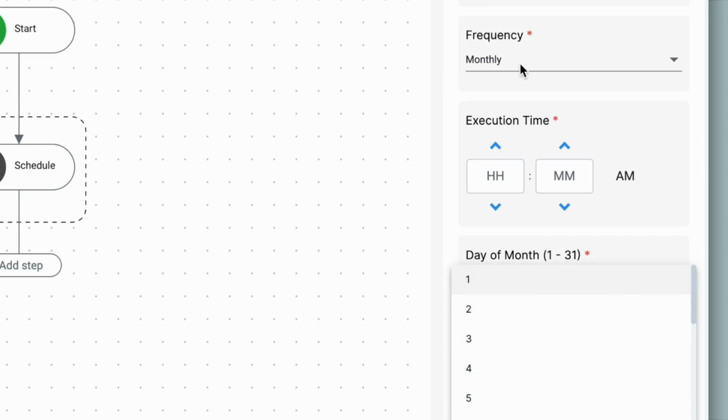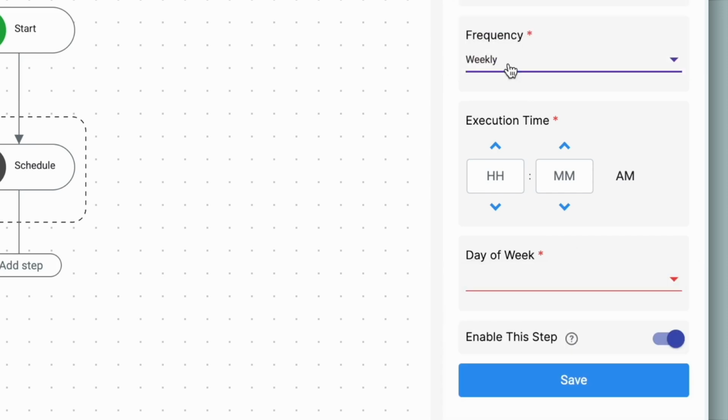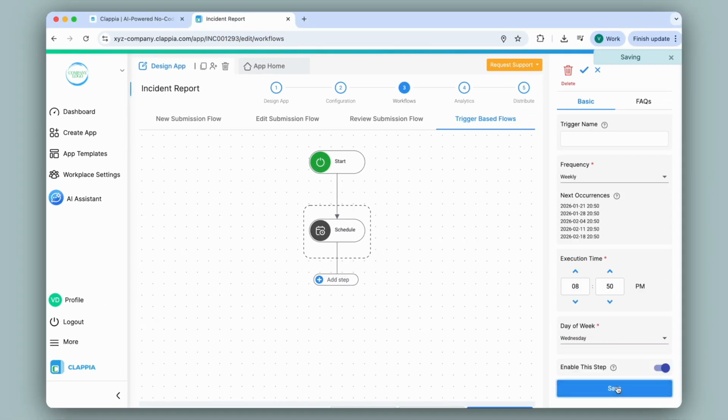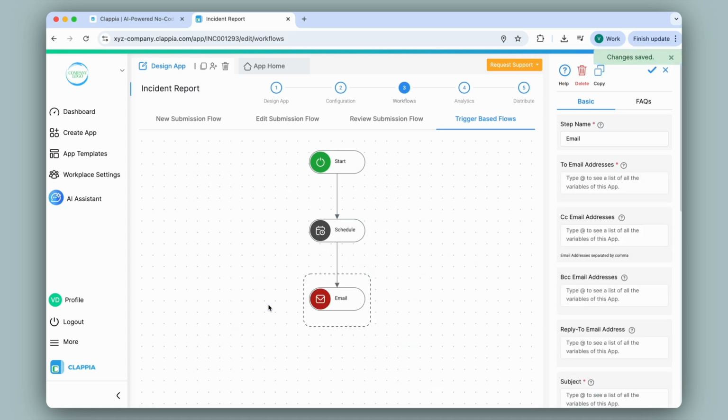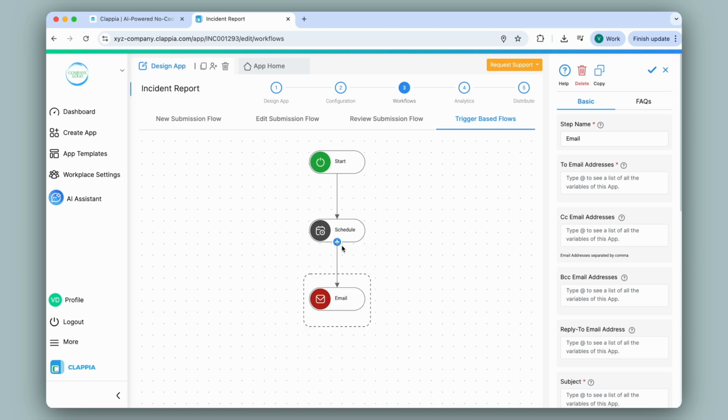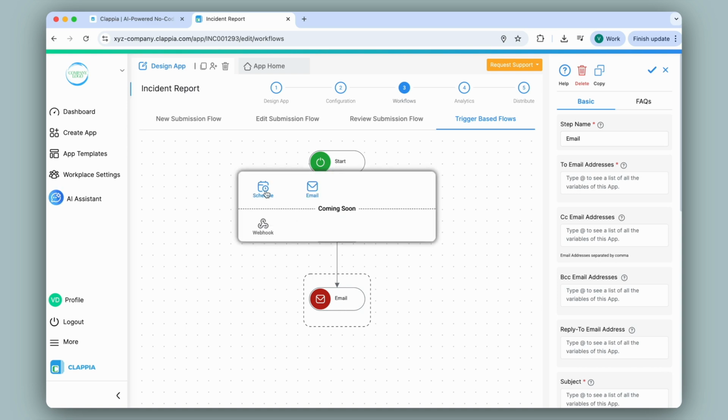For this example, I'll select weekly since I want to send a weekly email. I'll just schedule it for a few minutes from now since I'll show you how it works. I'll save this. Once you set up the schedule step, you can set up your workflow below it. Just click on Add Step. I'll select Email. You can use a combination of workflow steps here, but just note that the schedule trigger can only be used once in a single flow. If you need multiple schedules, you'll need to add them as parallel flows. Just click on Start, add the schedule workflow, and then add the workflow steps below it.